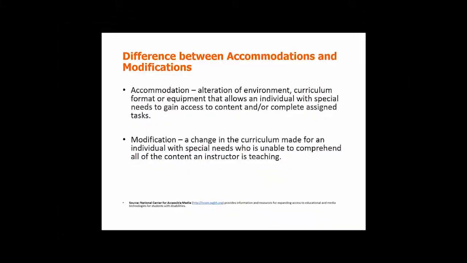You want to keep in mind the difference between accommodation and modification. An accommodation is an alteration of the environment, curriculum, format, or equipment that allows the individual with special needs to gain access to the content. For example, do you provide captioning? It's the same content, but you are just altering the environment by providing captions to perhaps a video that you may require.